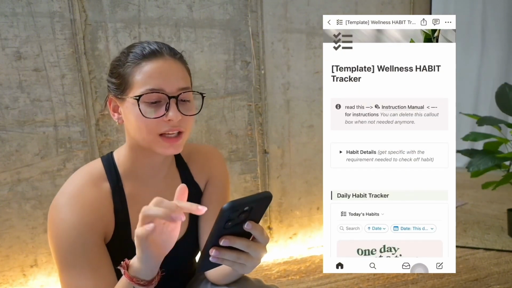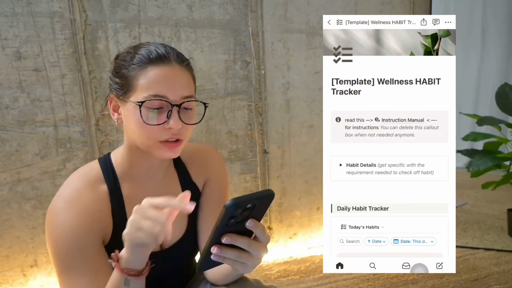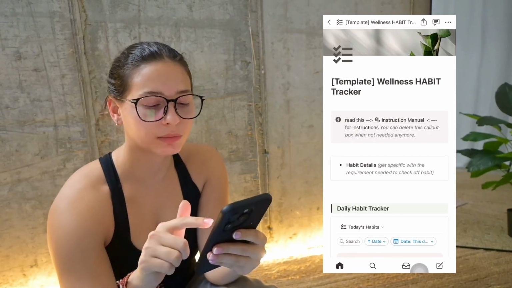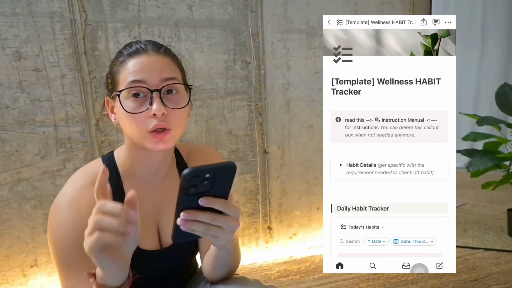So first thing you can notice at the top, it says read this instruction manual for instructions, and you can delete this call out box when it's not needed anymore. So you can click on the instruction manual and it's like a written instructions and this video is in there.